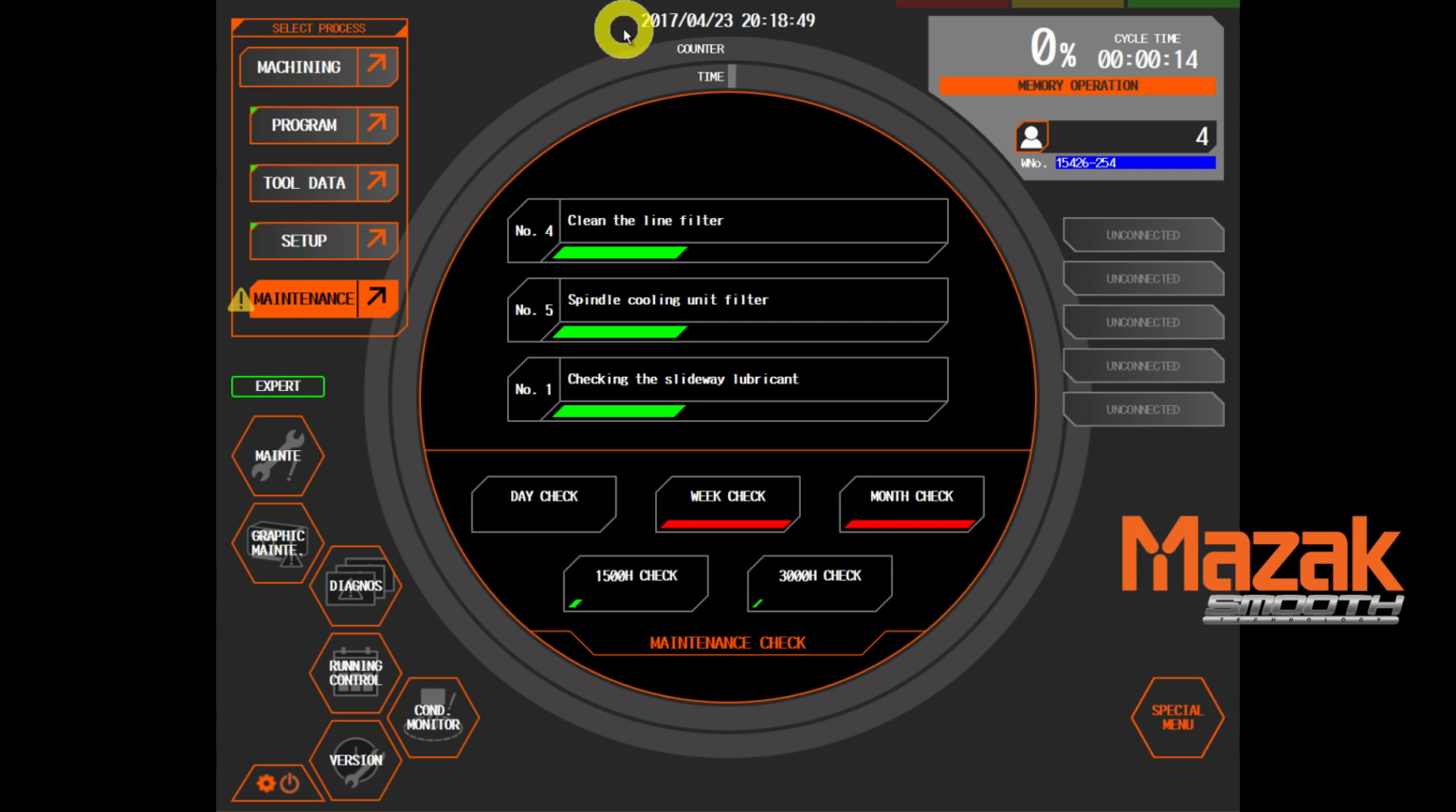All right, so we'll finish this out. We'll look at the rest of this screen here in our Smooth home screen. This will be date and time, and our status indicator of the machine. The current cycle time and memory operation tells us what state the machine is in.